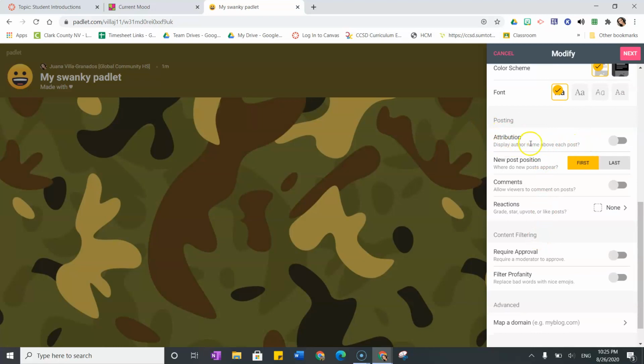So to display the author's name above each post, this means that the students will have to create an account and their student name will come up. So you don't have to worry about any posts without any names.